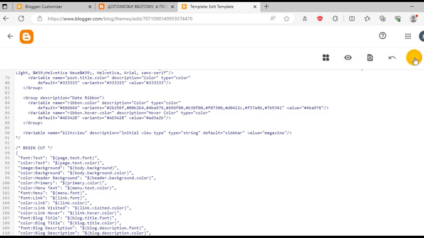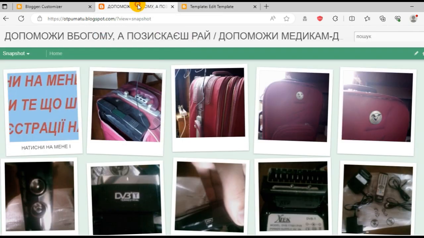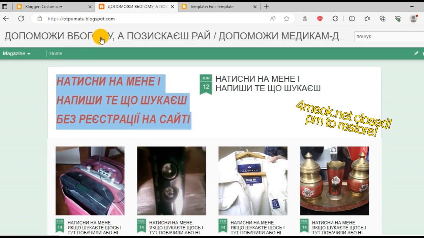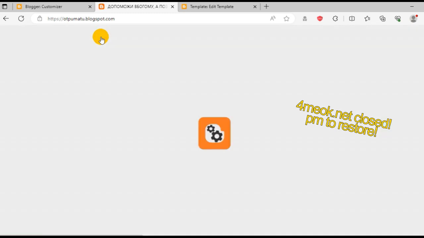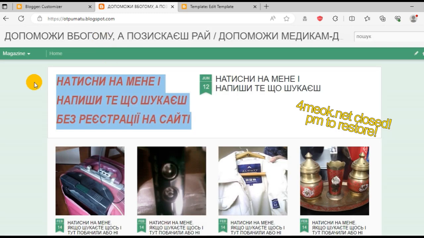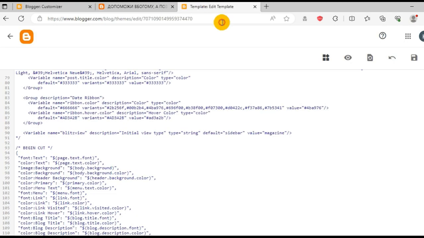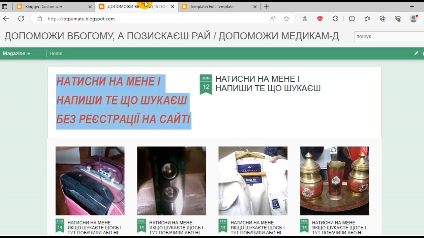Now you go to your blog website. You click on the main button or home, and you see that every time it is opened by default in my appreciated style, magazine. So you see magazine here, magazine there. So such a manual it is.